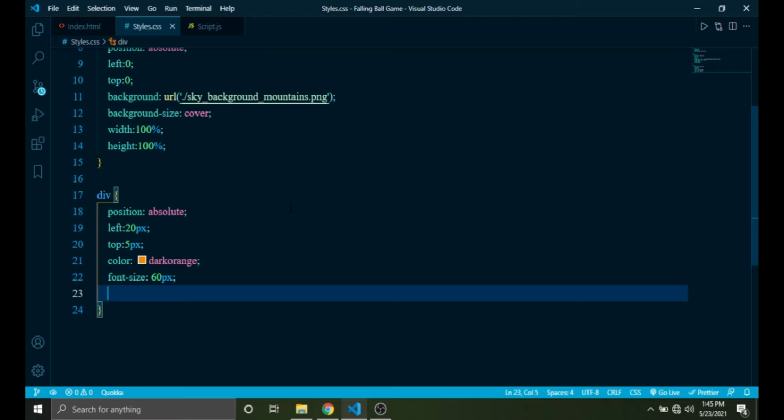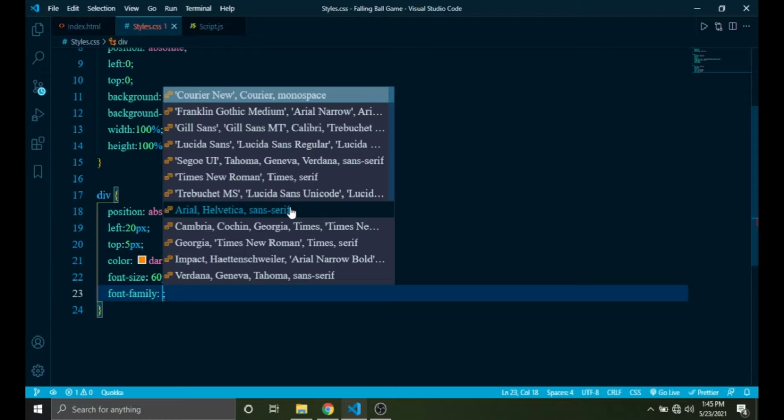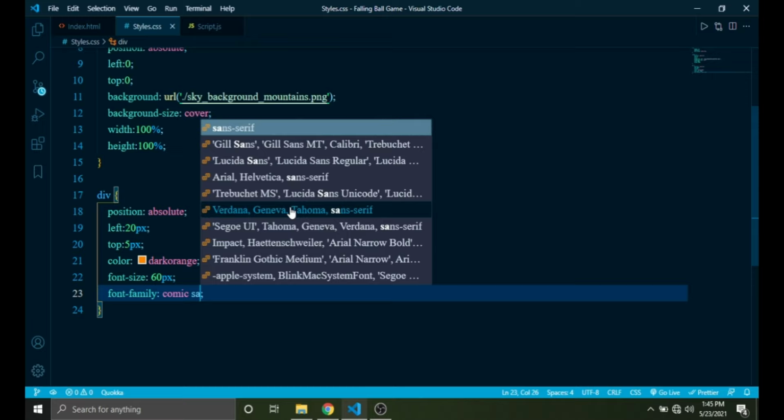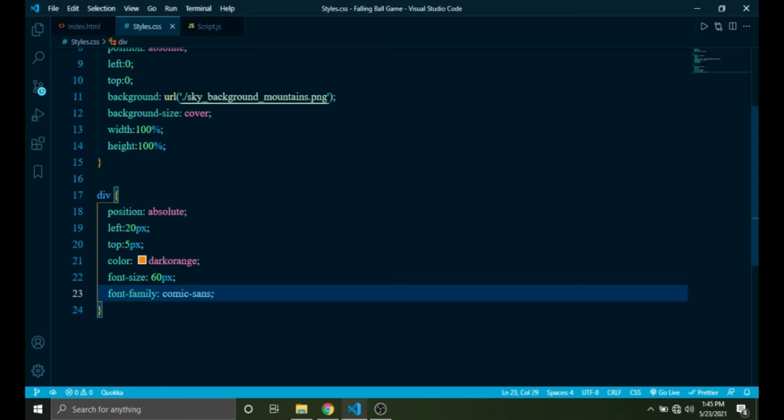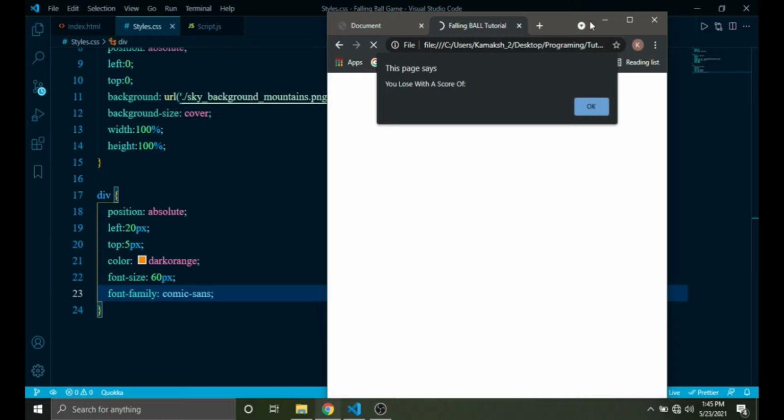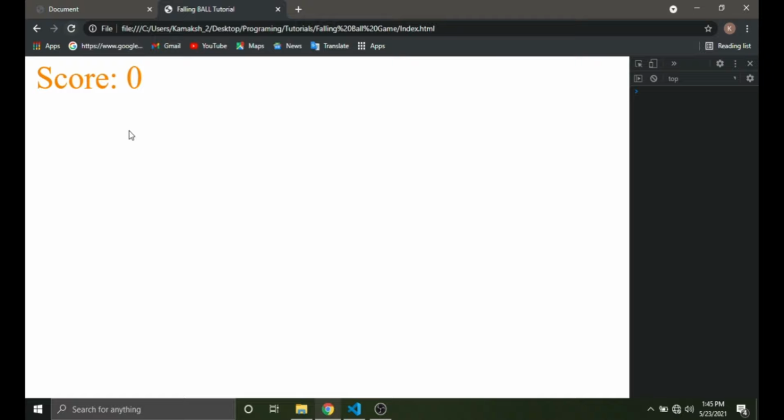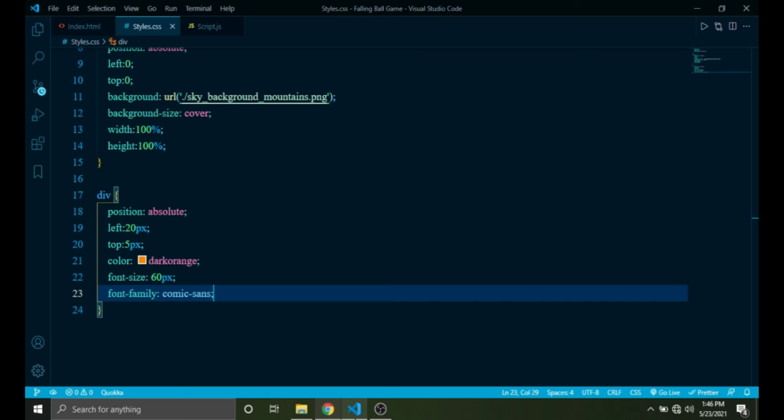So let's also give it a font family of, let's go with Comic Sans. I think that's it. Go back and refresh. Wait a second. Refresh. Maybe we aren't having the Comic Sans at the moment. Maybe I'll just go with, let's just go with Cascadia code.